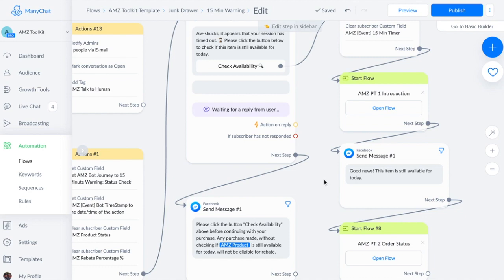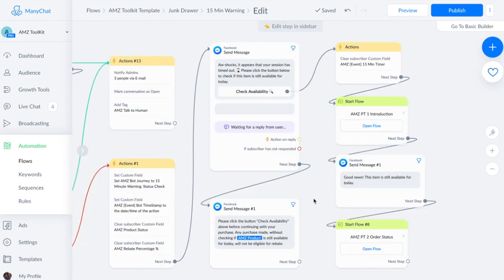Now, there are people that do type in their order ID, or maybe they type some sort of question or doubt that they have. Well, here we just have a blank user input. From there, we tell them, hey, please click the button check availability above before you continue with the purchase. Any purchase made without checking if product is still available for today will not be eligible for rebate. This is just a warning for them.